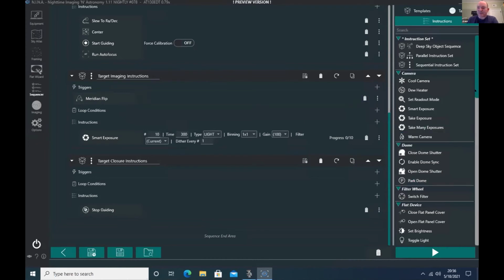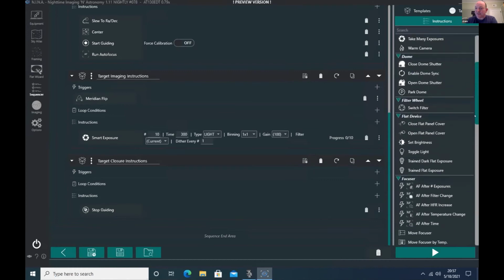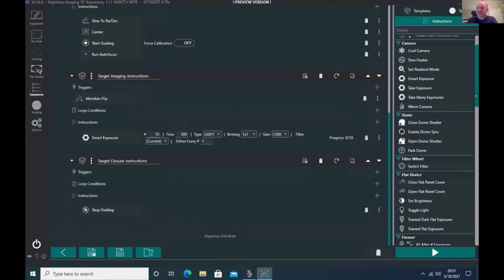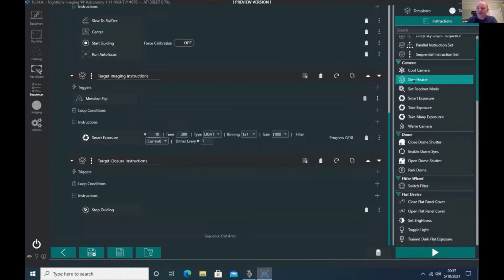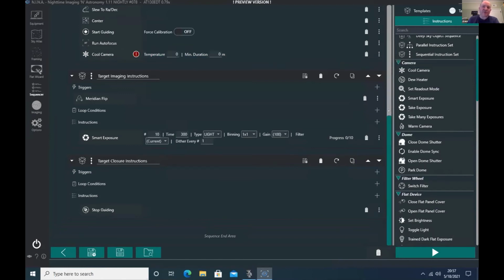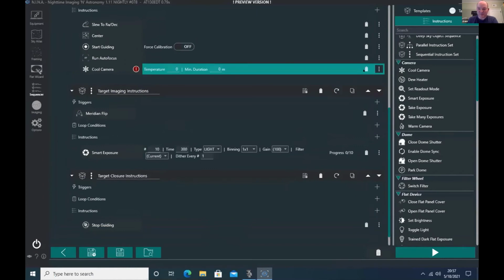Other examples you can see here are all of the possible elements that I can put in the sequence as programming actions. I want to turn on the dew heater before starting, for instance, or I want to cool the camera before starting. If you want to do so, all you have to do is drag and drop the element. Now, in this case, there's a sign that says this camera doesn't have a cooler, so this is not really going to work. But if you had a dedicated astronomy camera, this would be an operation executed before starting the sequence.